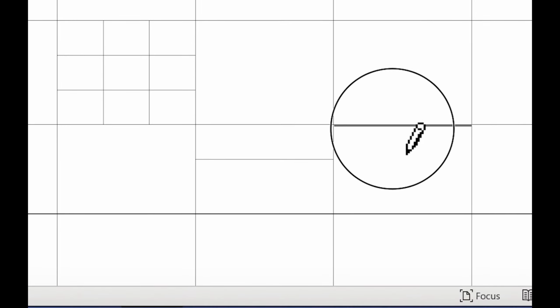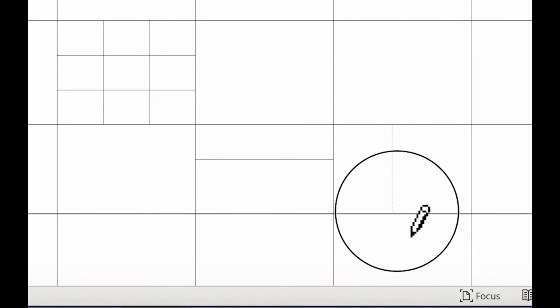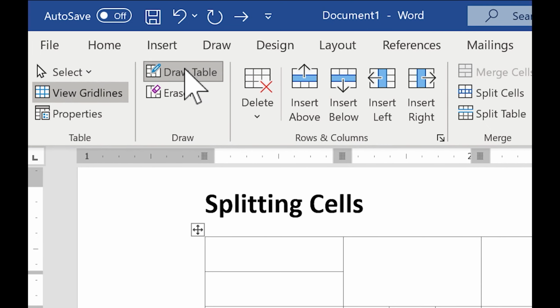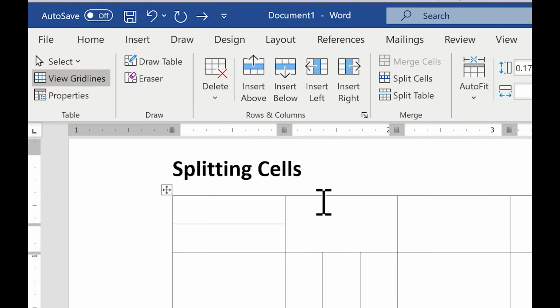If we wish to split this cell into 2 columns, we have to draw a vertical line. So click and drag vertically downwards and click again. So this cell has been split into 2 columns. So this is how you use the Draw Table tool to split cells. Once you are finished with the Draw Table tool, click it again to bring your cursor back to I-beam shape.